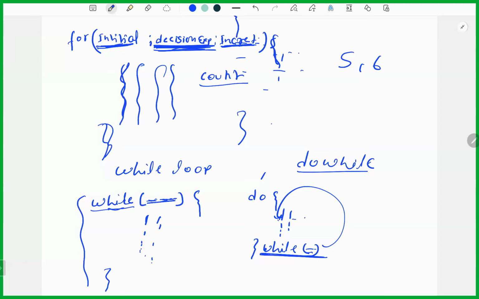But suppose you want to break it for some conditions. You might have some conditions in which you don't want to execute that for loop further, right? So we have two keywords. One is break, and another one is continue. These two keywords are used in loops to break the loop and to continue the loop.